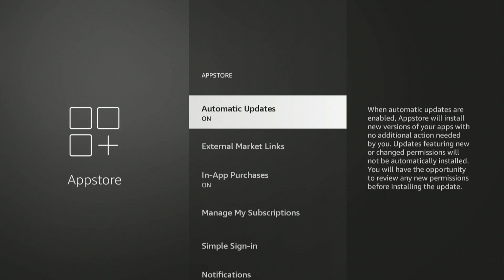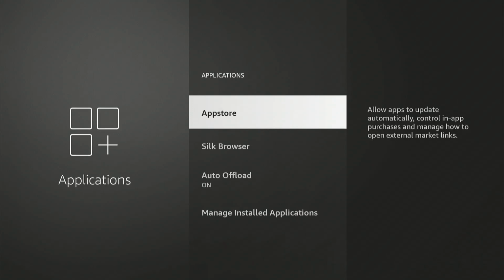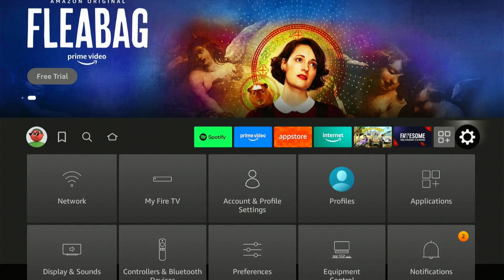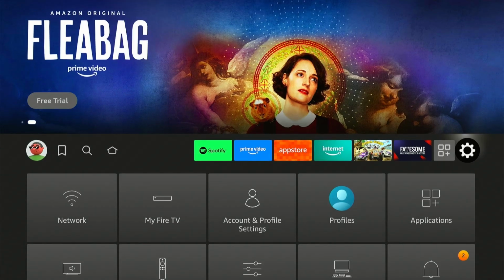Make sure this is turned on. If this is turned on, you have automatic updates. If not, you have to manually update every app. So I'll go out of here and I'm going to show you the second method if you want to update an app independently. Just go to my app library.